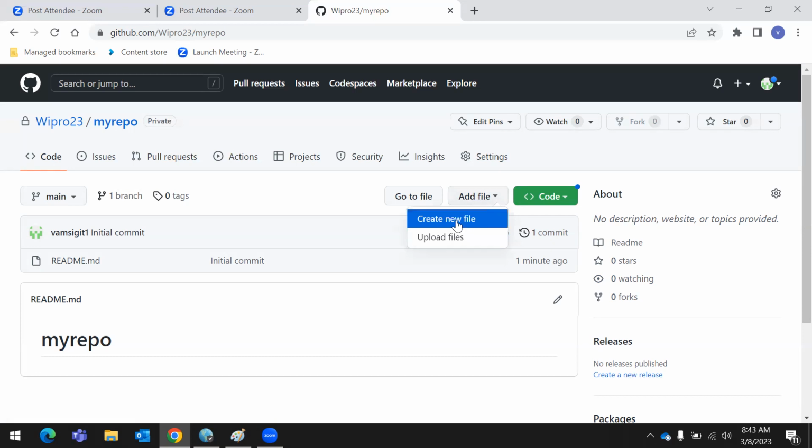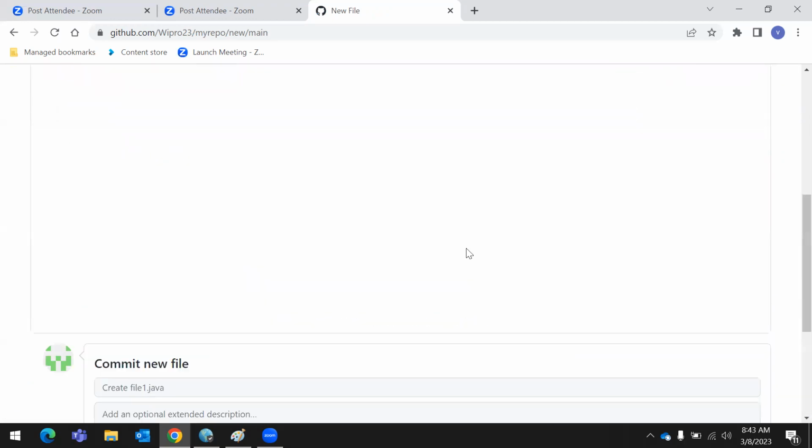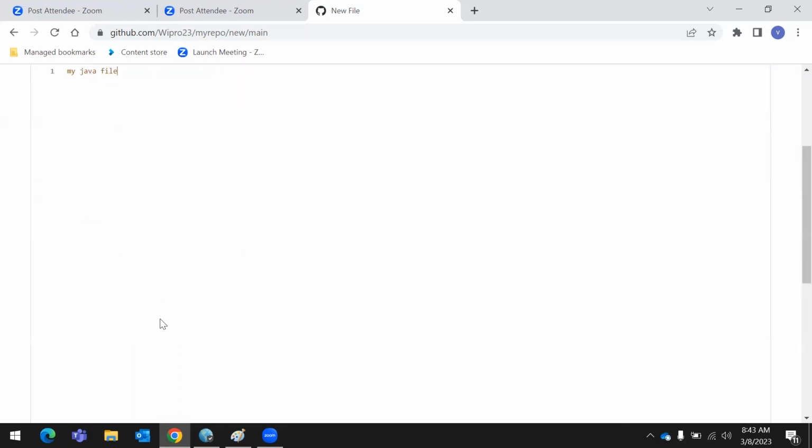I'm just creating a new file. I'm going to the add file option, and I'm giving the file name, file1.java. This is the file name I have added. So in my Java file, I'm just writing some content. Once after giving the file name file1.java, we give the file contents also.